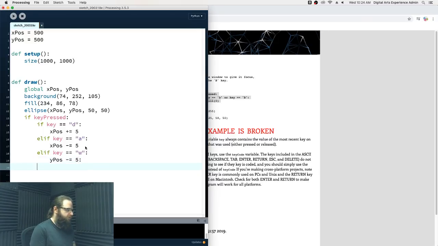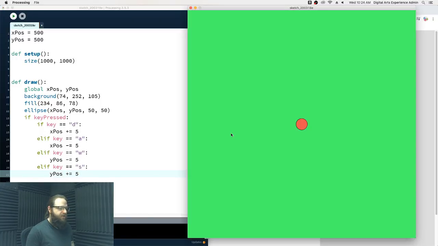And then we'll do, oh, that's not right. I don't need a colon there. Then we'll do elif key equals double equals S, and then we'll change the Y position by a positive 5. So now I can move in all 4 directions, but I'm pressing the keys in sequence.